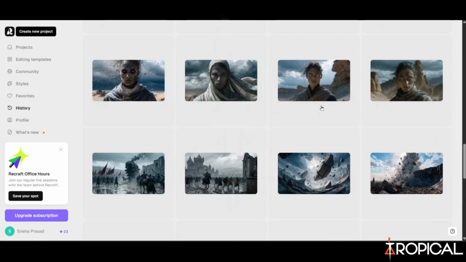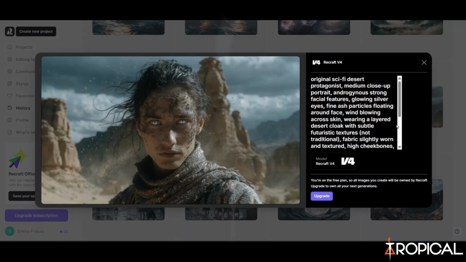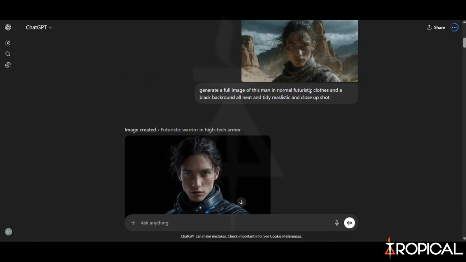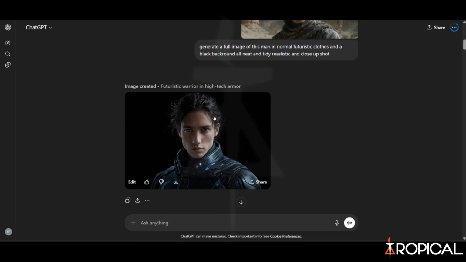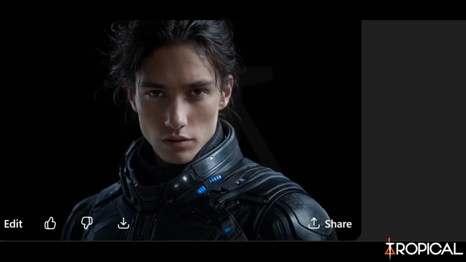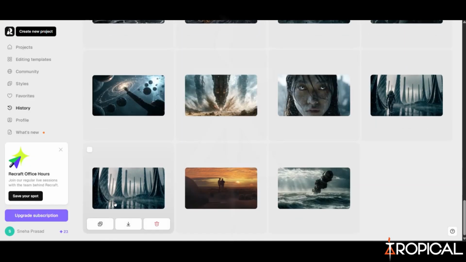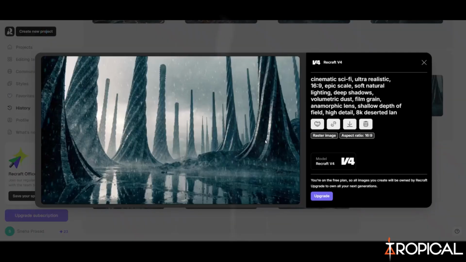For example, I like this image that it has created of the protagonist, but due to a mistake in our prompt, it created a silver-eyed man. I wanted to upscale this image and bring it back to a brown-eyed man. So I took the image and gave it back to ChatGPT and asked it to change the eye color and then generate a full image close up shot of this man wearing a futuristic suit. So this was the image that it has created. So we have successfully scaled our image and we have our character ready. Similarly, I also upscaled my environmental image.